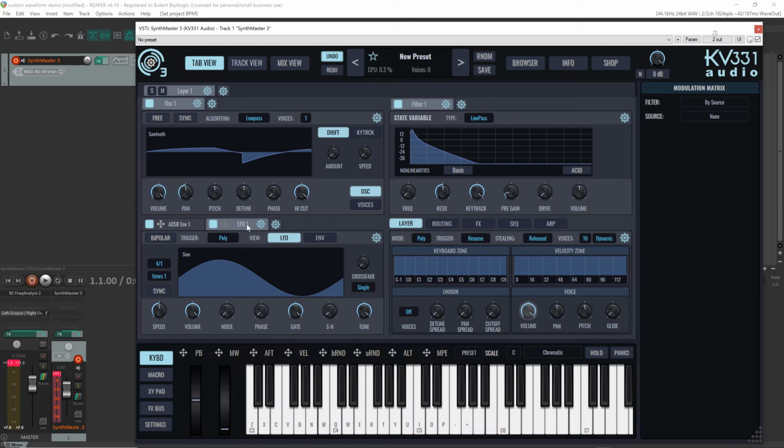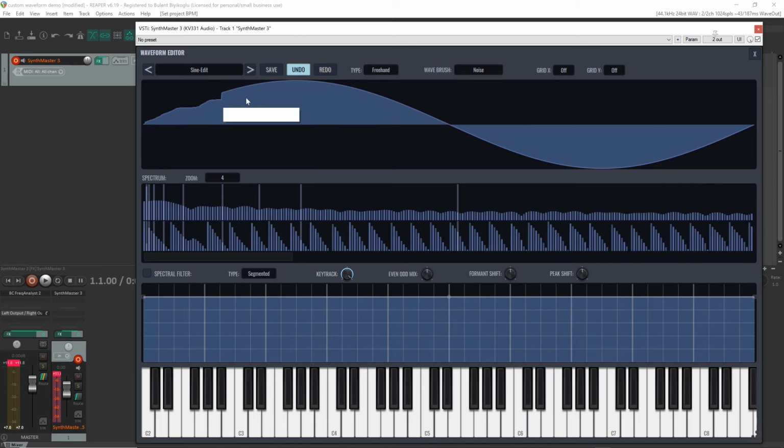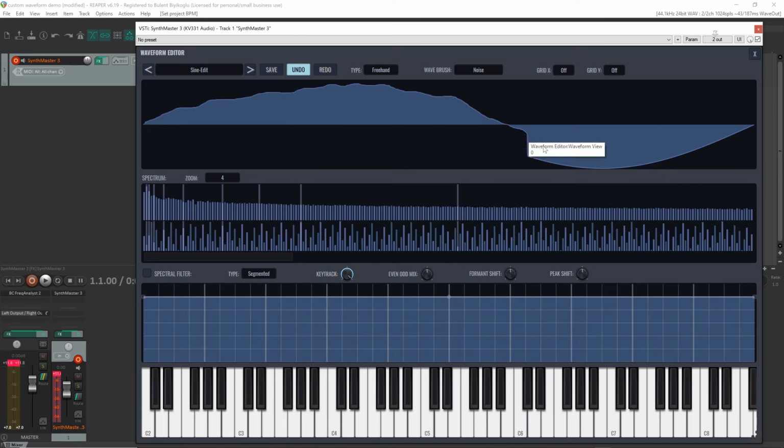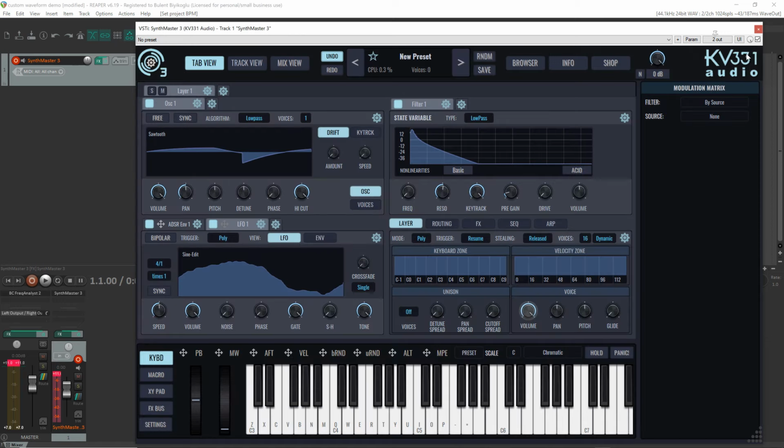Yeah, I created an LFO. An LFO is basically a single cycle waveform, just like our basic oscillators. I can even draw my own shape using the waveform editor. So if I want to create a noisy sine wave as an LFO, I can do that. And this is my LFO now.